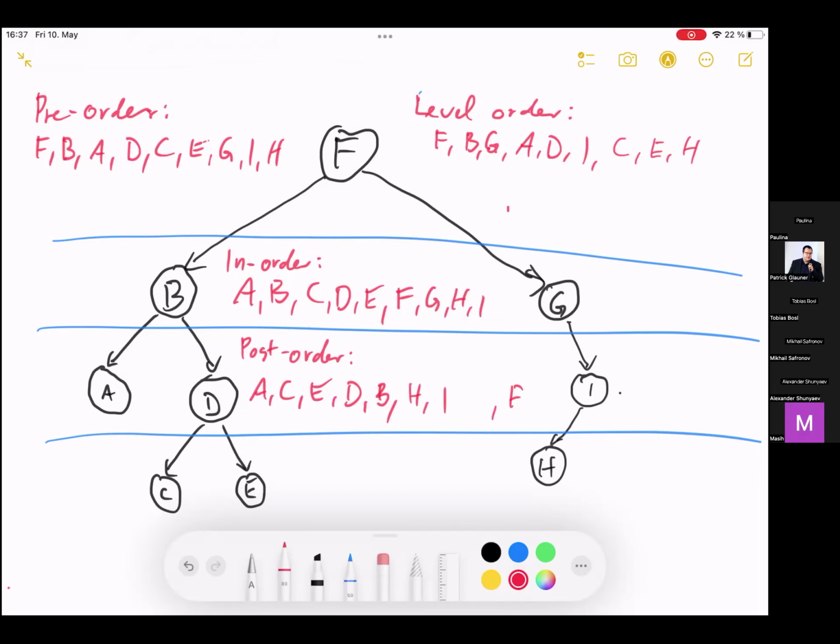And for G, I have now looked into the left of G, which doesn't exist, and everything to the right of G. That is done. Now I can take value G. And then when I looked at the root, I have finished the left and the right of the root. Now I can take the actual root value, F. So it's A, C, E, D, B, H, I, G, F.